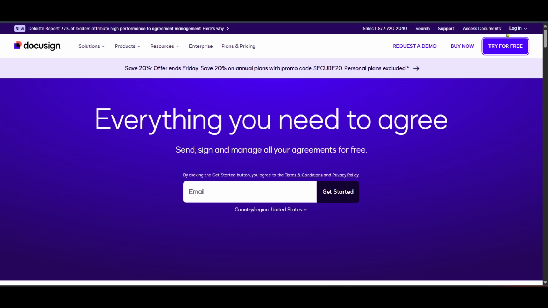Once there, the next step you'll take is to click on the Login button. This will take you to the login page where you can enter your credentials to access your account. If you have your login information handy, this step should be a breeze, but if you've forgotten, don't worry, you can easily reset your password by following the prompts on the site.